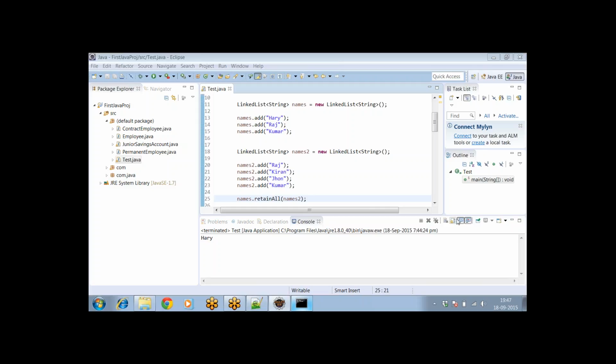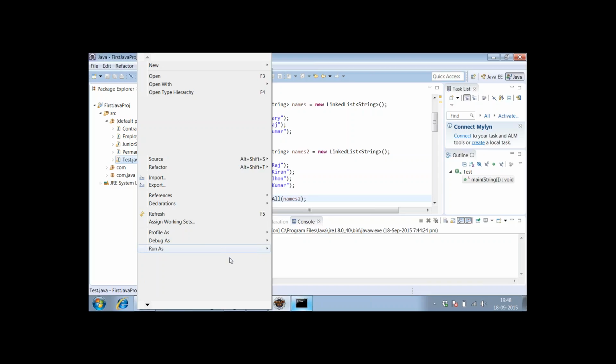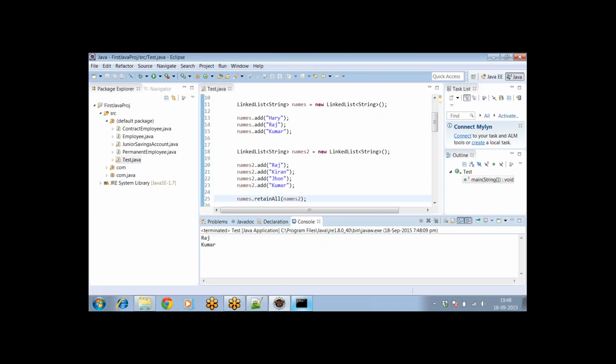In case of removeAll, what it is doing is it removes the common elements from the first collection. If there are any common elements between these two collections, those will be removed from the first collection. retainAll, if it finds any common elements between these two collections, will retain them in the first collection, and the other elements will be removed. So if I run this code, you'll get this answer, Raj and Kumar. These are the common elements which are retained, so the other elements are removed.